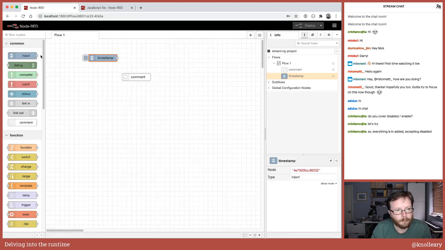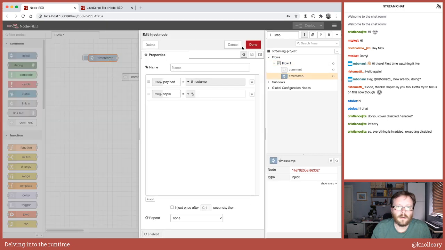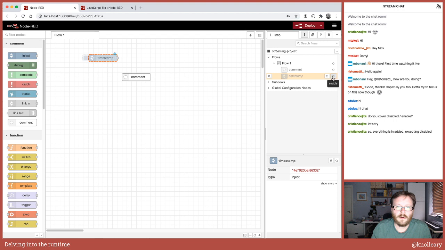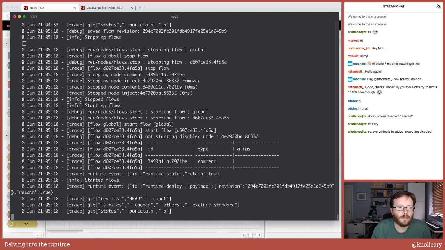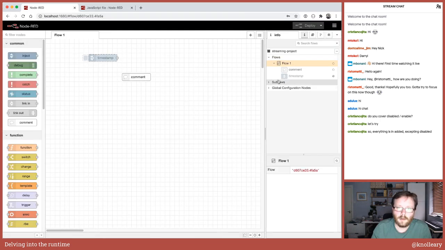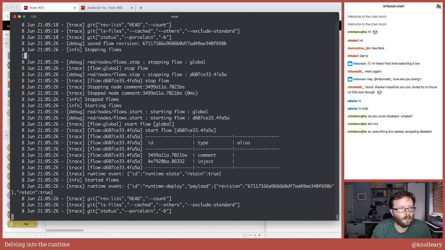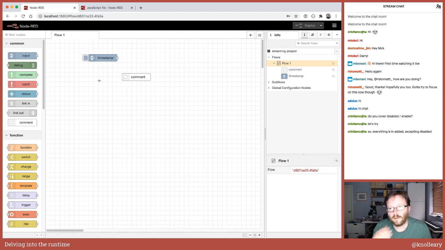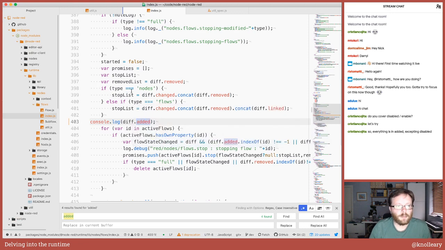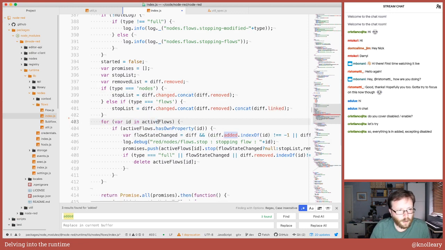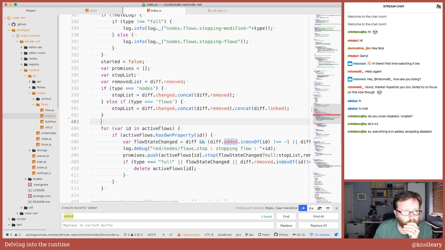4E7. If I disable it, again, the added array is empty because we didn't add anything. Deploy and it's empty again. So why might we care? I'm going to have to think about that one. I don't think we care. I'm happy with what we've got.